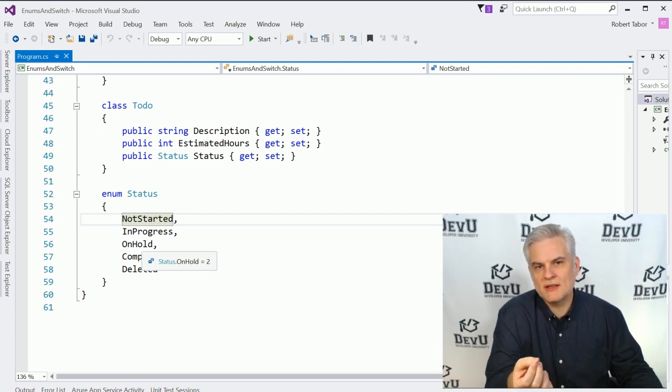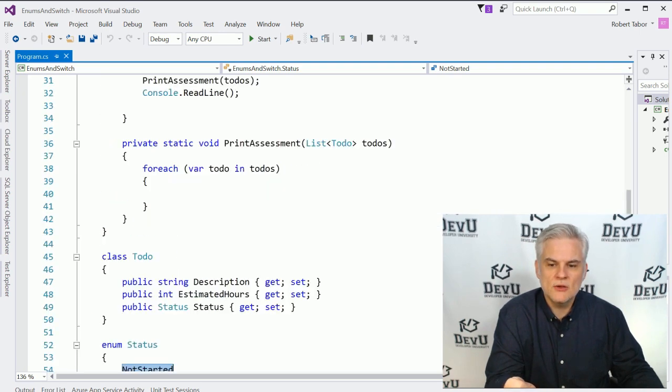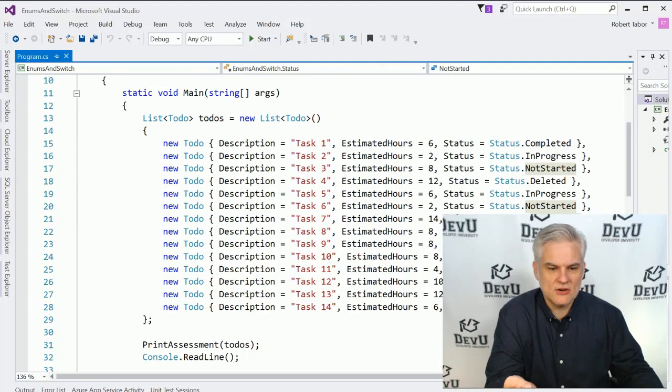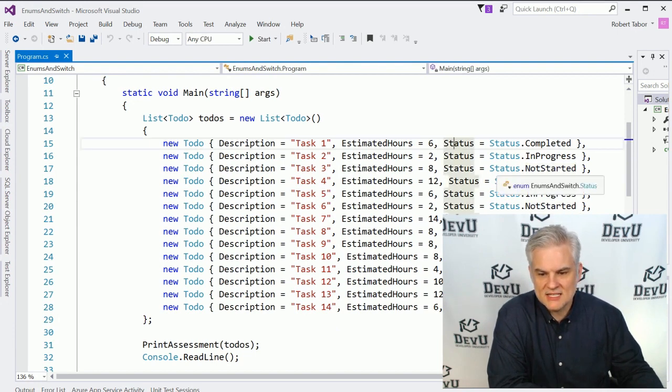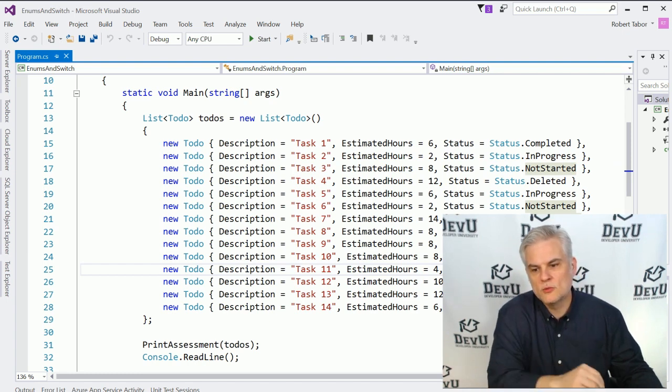If we were to store these values somehow in a database or a text file, those are the values that might actually get stored. However, they will be translated into this more textual format so that when we're actually working with the data, as you can see here in the static void main, as we're creating a new list of to-dos using the collection initializer syntax, here I'm setting the status equal to either completed or in progress or deleted or not started and so on. And visually, it's much easier for a developer to work with those options in a more textual sort of way.